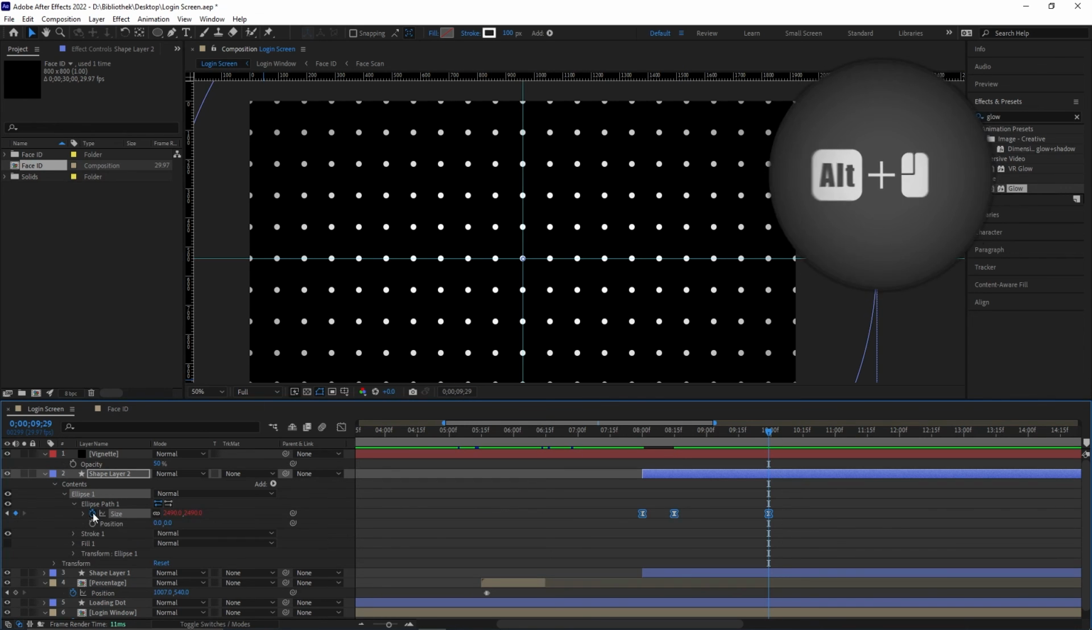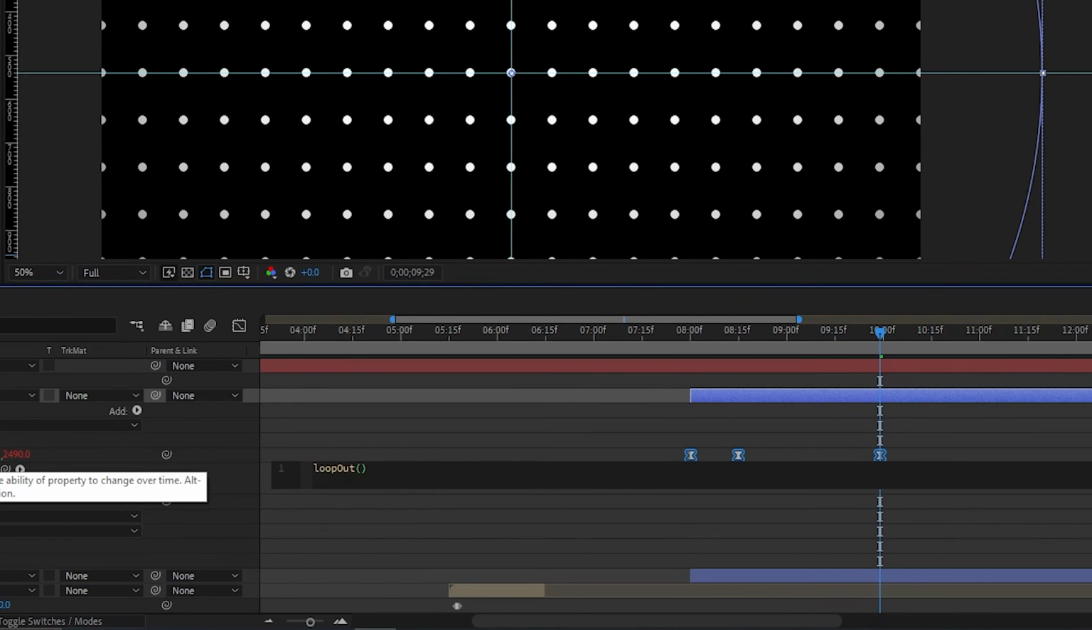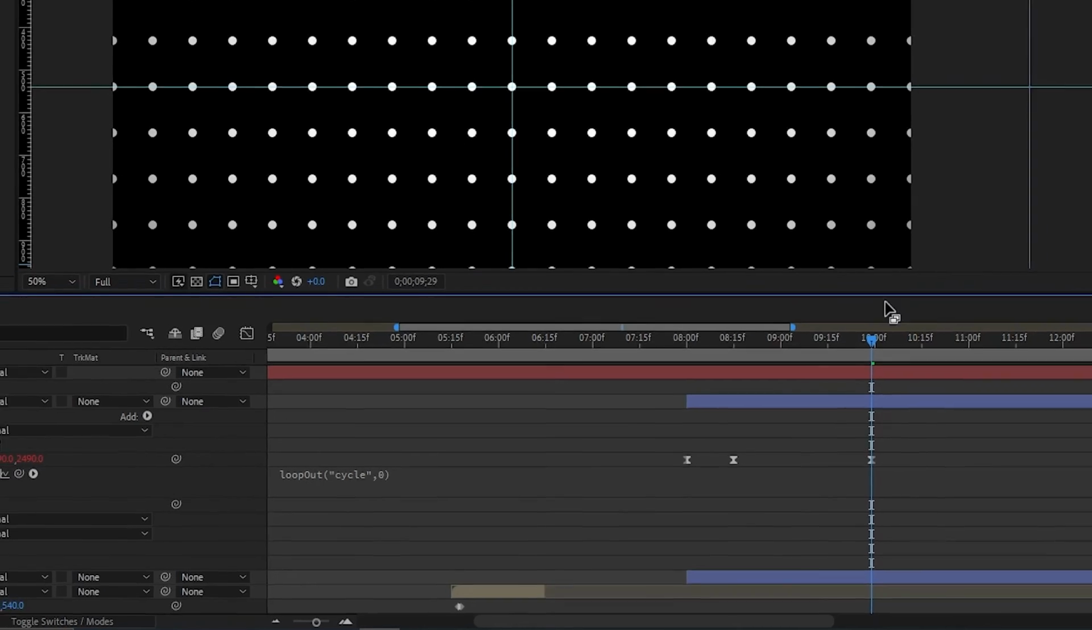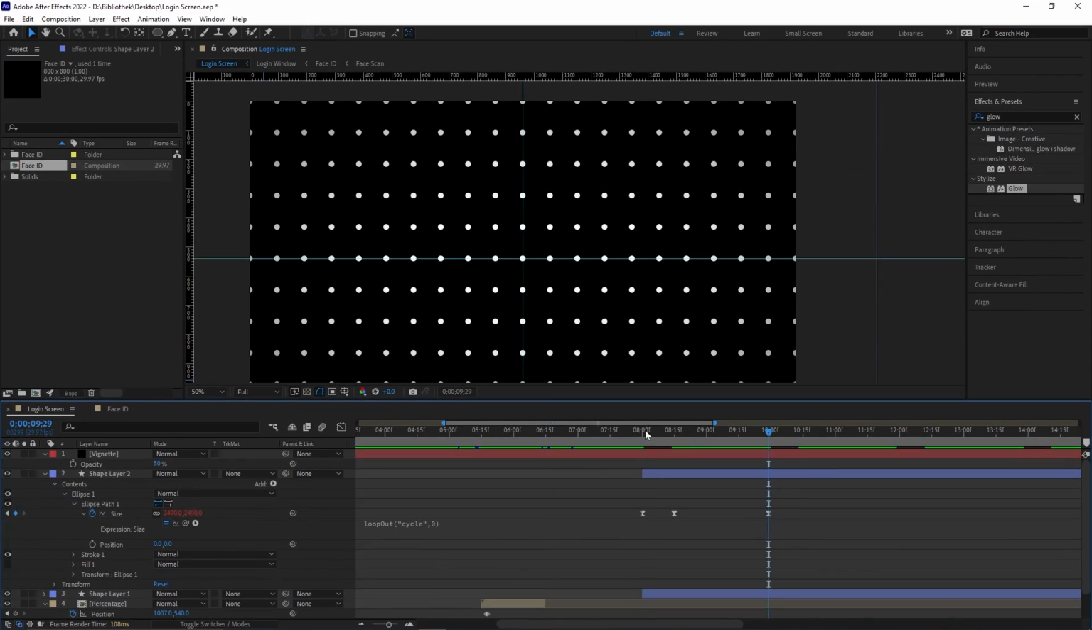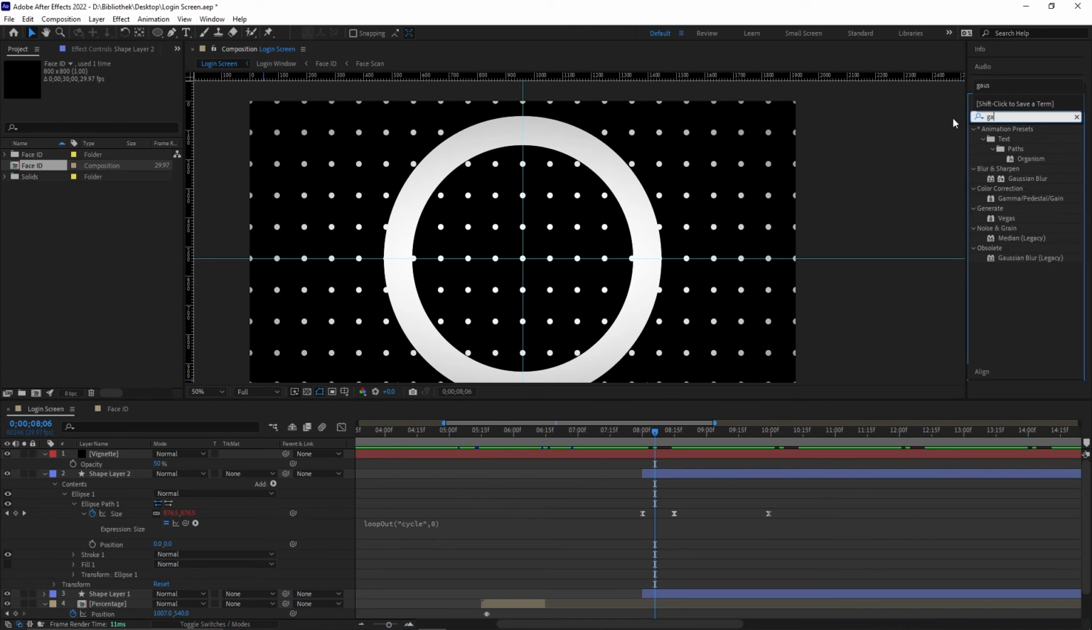While holding down the Alt key, click on the size stopwatch and type in loopOut("cycle",0). You can use this technique also for the light gun animation at the Face ID window at the beginning of the video. I don't know why I haven't used it there.